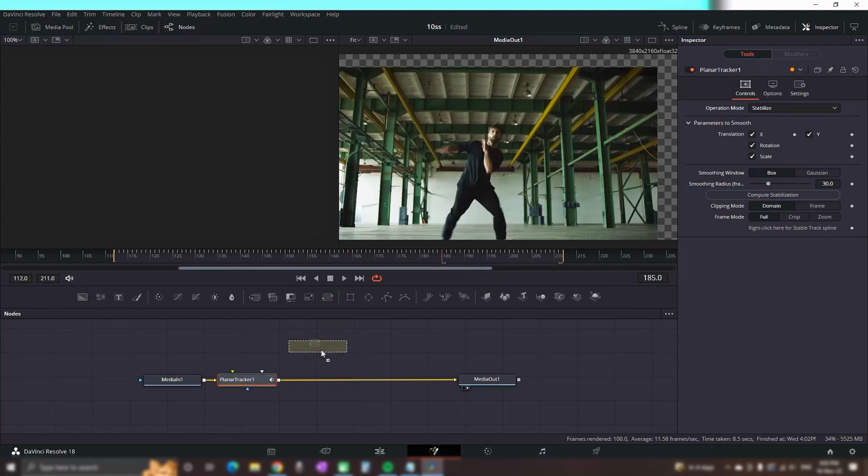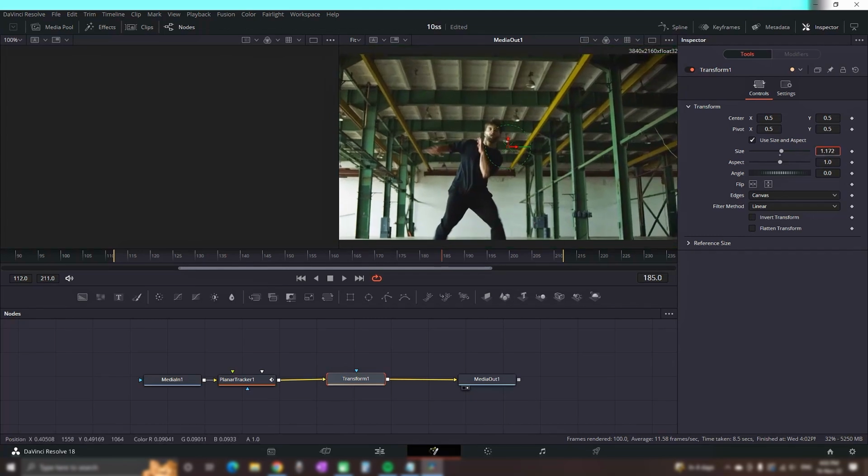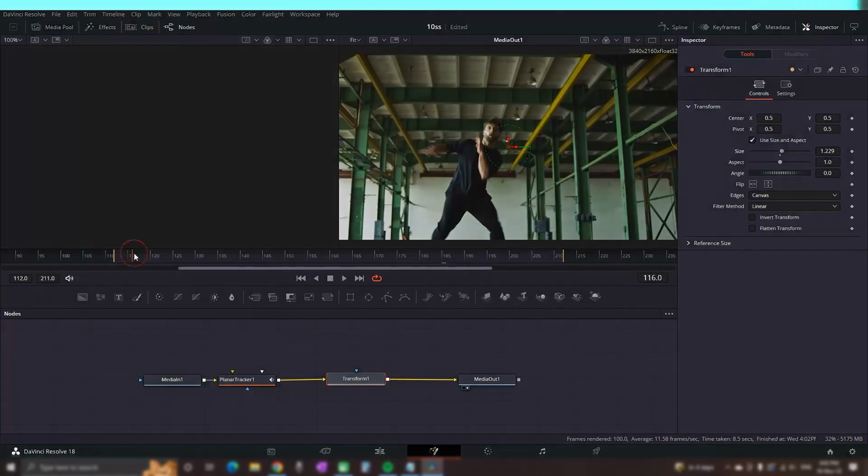You want to get the transform node between planner tracker and media out and increase the values of size until all the transparency area is not visible.